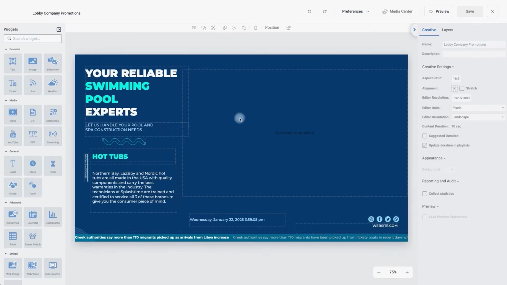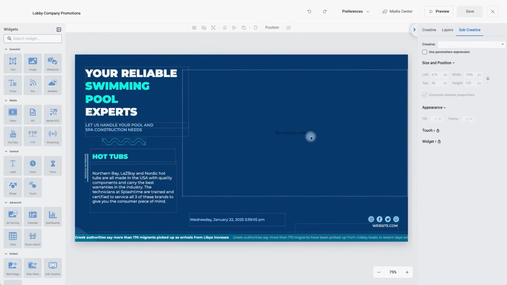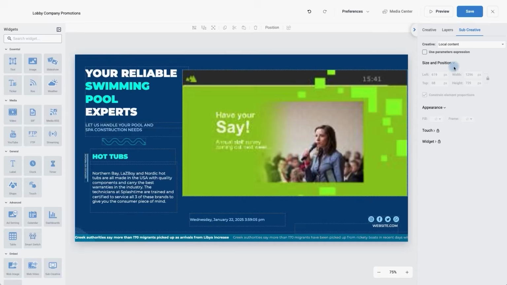But if I move across and click in the No Creative Selected, on the right hand side, my settings change. So now I can choose to add in my own creative within that area. So head office, if they update this information, it will automatically update on my digital signage screens. I can create my own creative and add it into this zone.